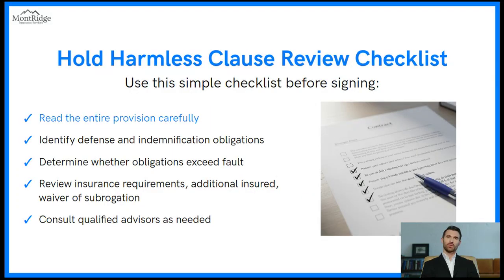Hold Harmless Clause Review Checklist. Use this simple checklist before signing. Read the entire provision carefully. Identify defense and indemnification obligations. Determine whether obligations exceed fault. Review insurance requirements, additional insured, and waiver of subrogation. Consult qualified advisors as needed.